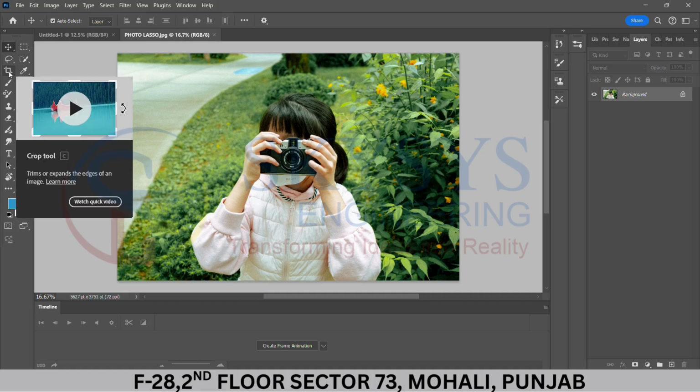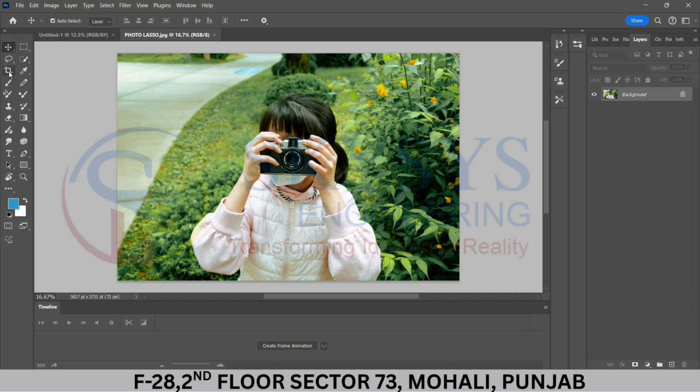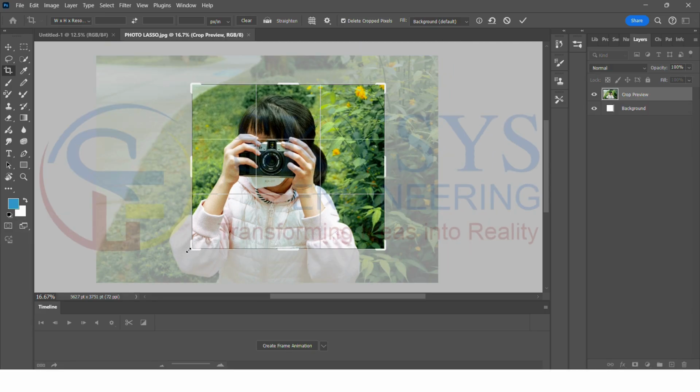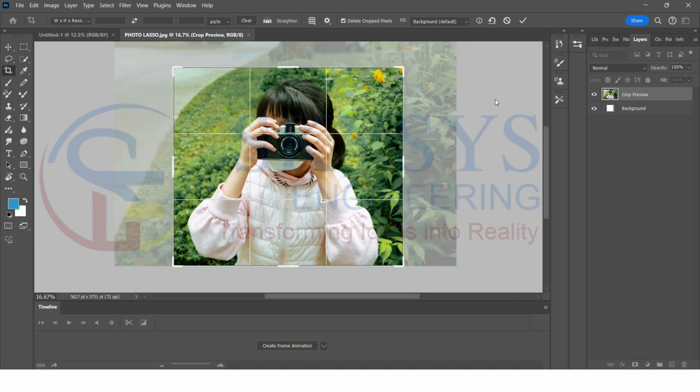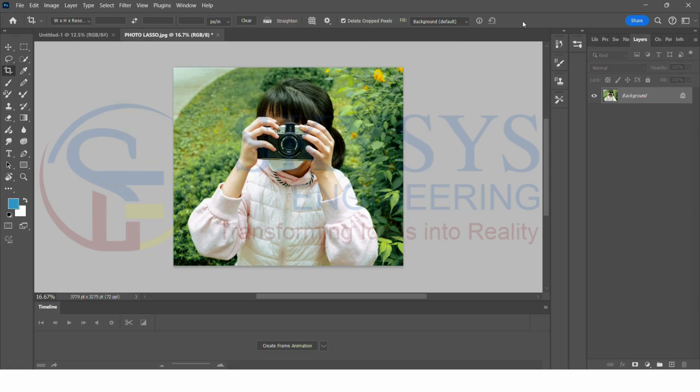This is the crop tool. By clicking on it, a box shape is created on the image. You can adjust the shape to choose which part of the image you want to crop. Click on the right icon on the top side of the panel to apply it.